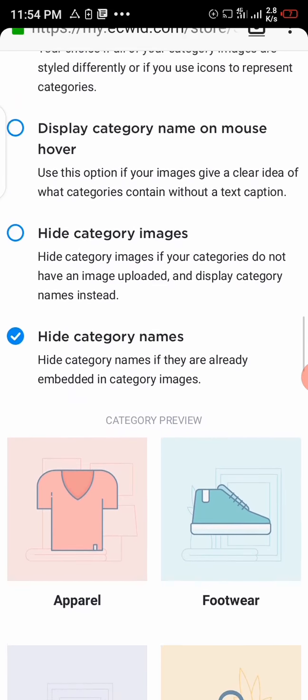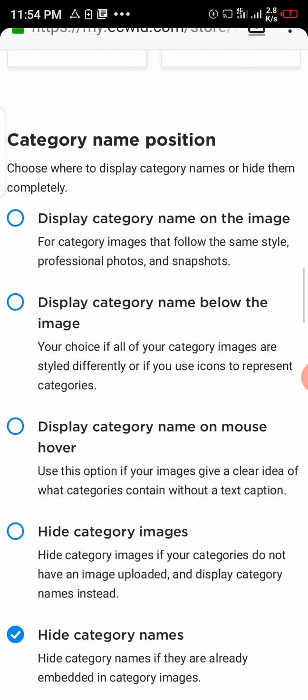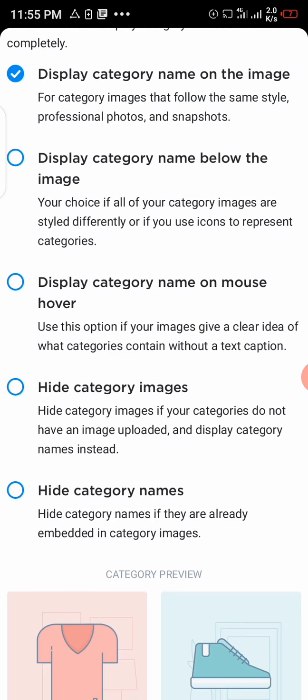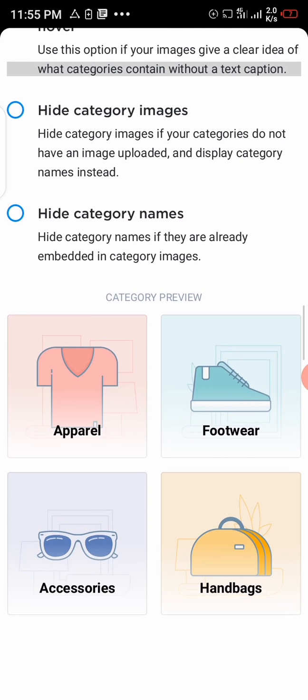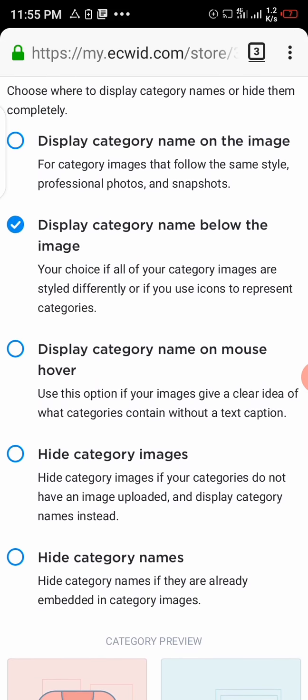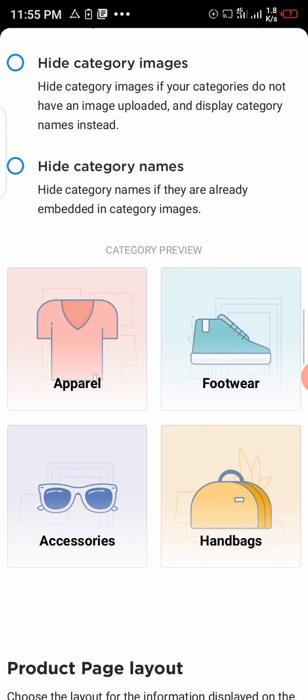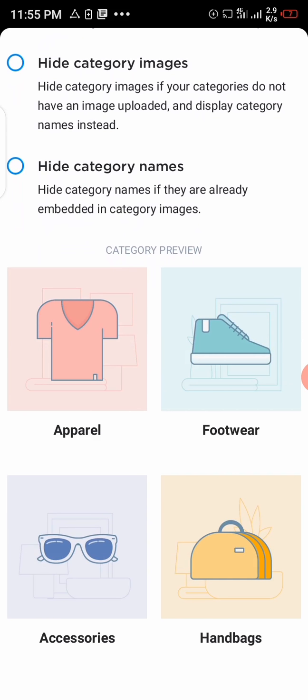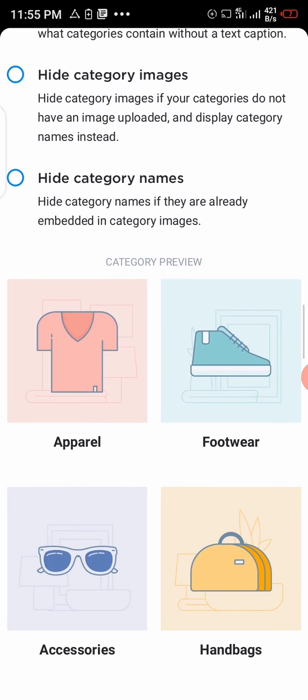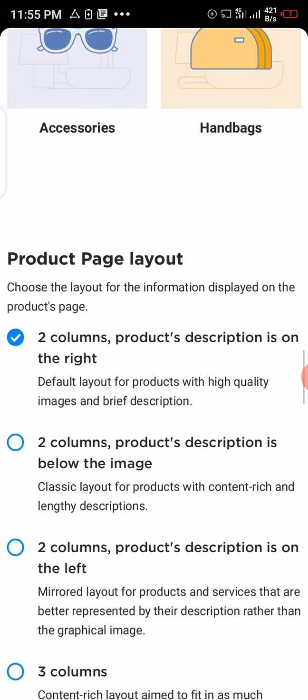Okay, but I'll suggest you go with display name on the image or below. Let's just see. Yeah, on the image now, or you choose to display below. Those are the ones I like going for. So this is for your categories, how they will appear. Then now product layout. This is the product page, how your product will appear for your customers to see.